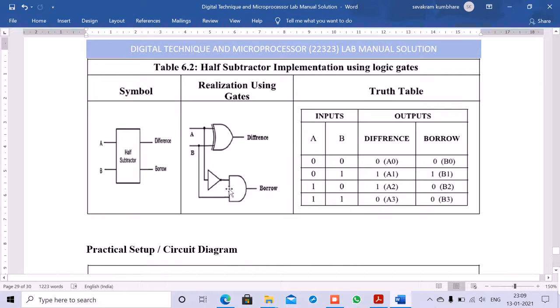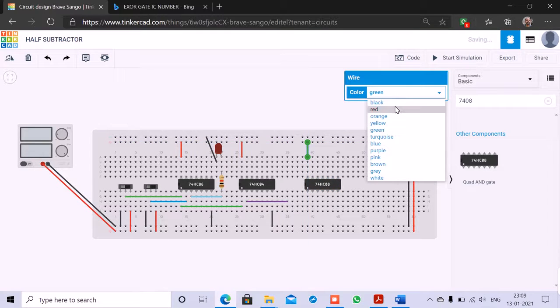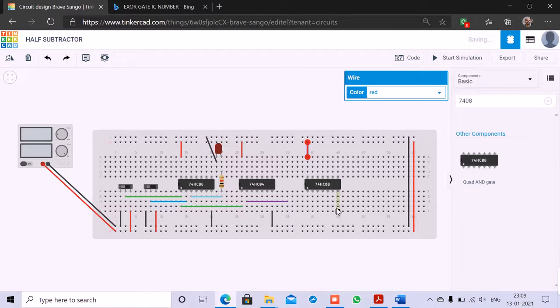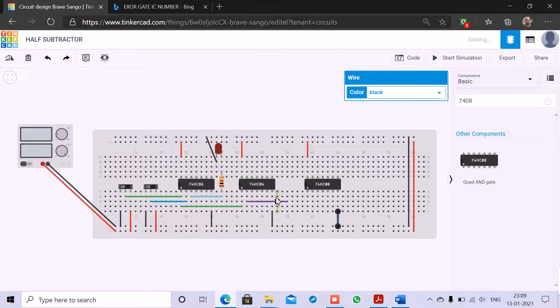Now the next thing is this AND gate we have to connect. If you remember the IC number, I think it is 7408. So we can take this IC 7408, and then again pin number 14 is VCC, so that will connect. Let's make it red. Pin number 7 is ground, so let's connect this. Let's make it black. Okay, now this is one of the inputs to the AND gate, so we'll connect this.